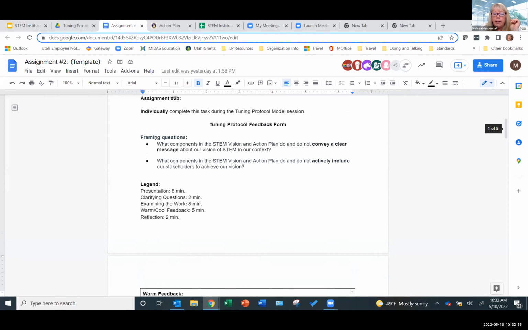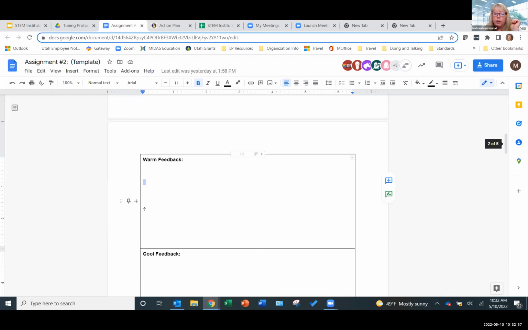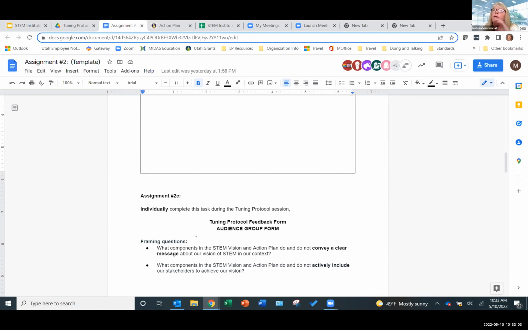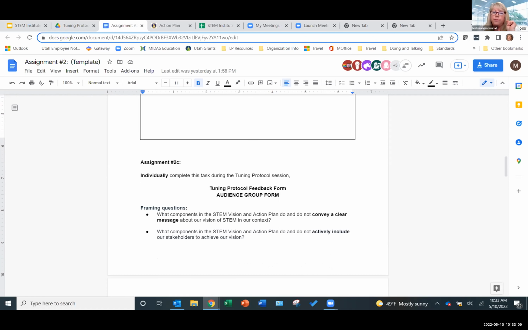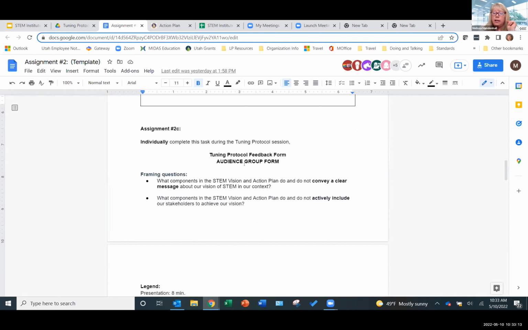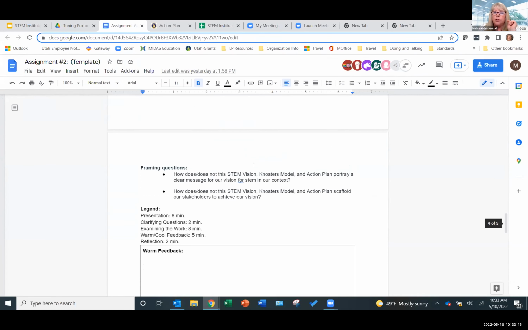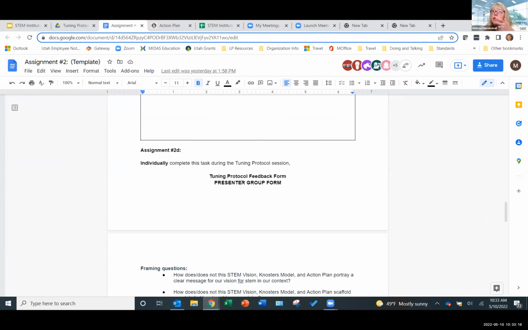Right here under 2B is where you'll write down your warm and cool feedback so that you can be engaged and share. Then you're going to go into breakout rooms with one other team and do this back and forth. You'll have a moderator for your room. And you can see in 2C, there's a spot where you're the audience, and there's a spot for where you're the presenting group.